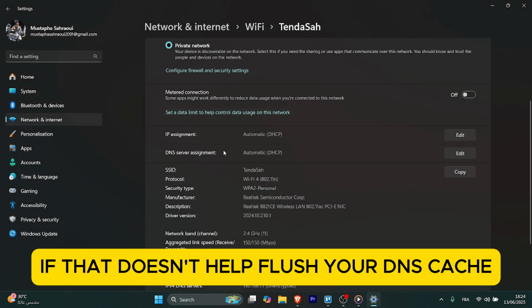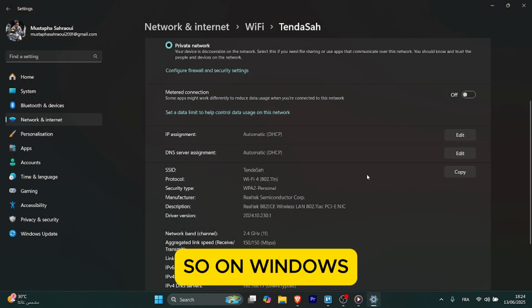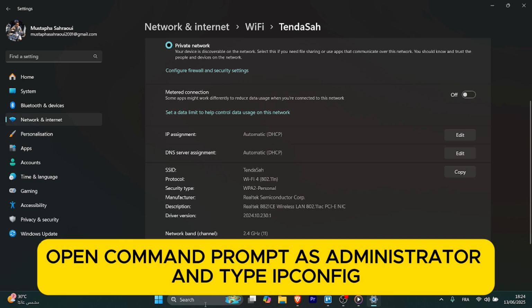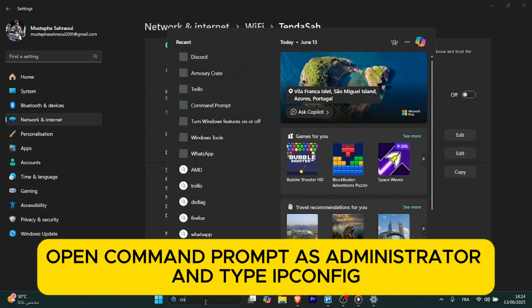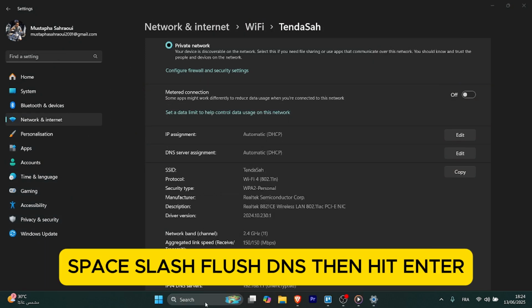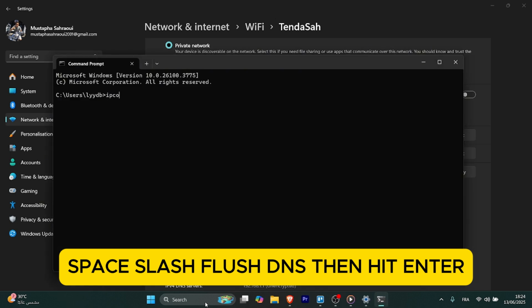If that doesn't help, flush your DNS cache. So on Windows, open command prompt as administrator and type ipconfig /flushdns. Then hit enter.